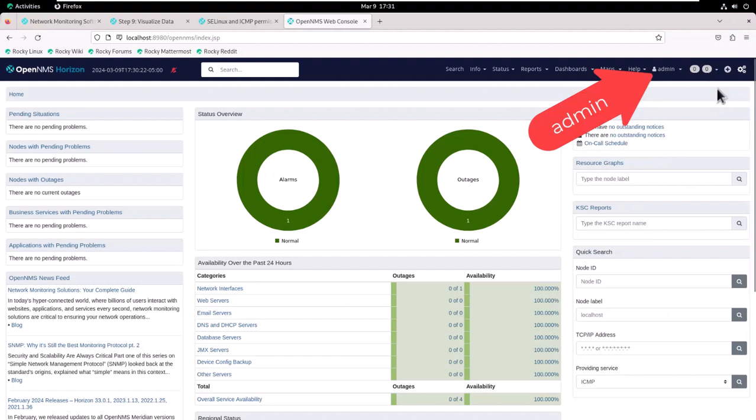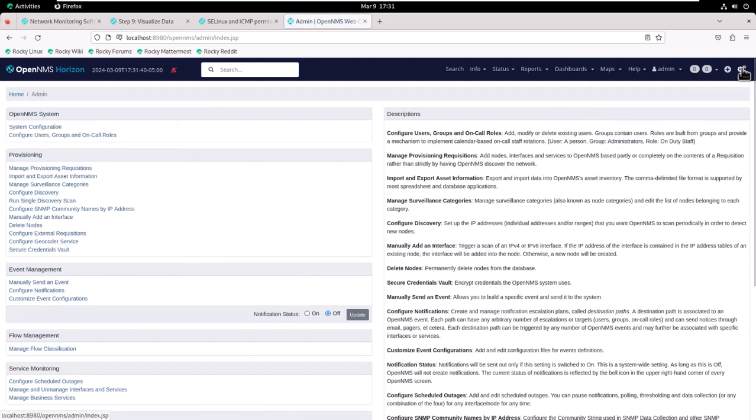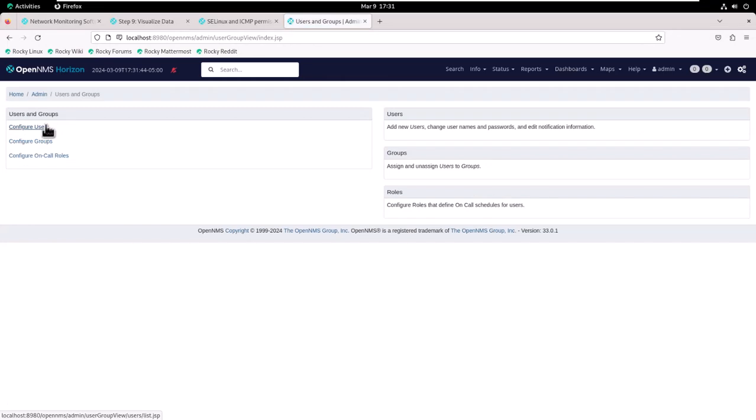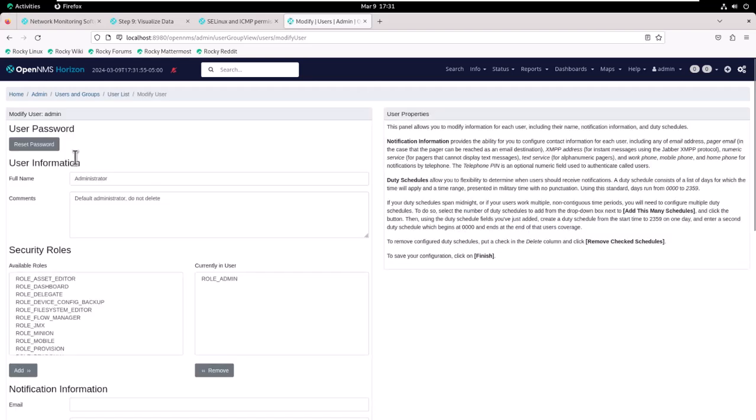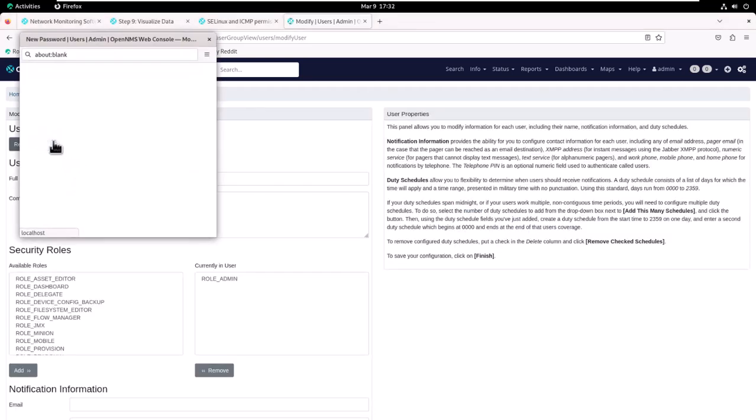The first step is to modify the OpenNMS admin account by changing the password and adding an email address. To do this, log in as admin and from the OpenNMS homepage, click on the gears icon near the upper right corner. This is the configuration page available to OpenNMS admins only. Click on Configure Users, Groups, and On-Call Roles. Then, click on Configure Users. Click on the Modify icon in the Admin Users row. Click on Reset Password and enter a new password.